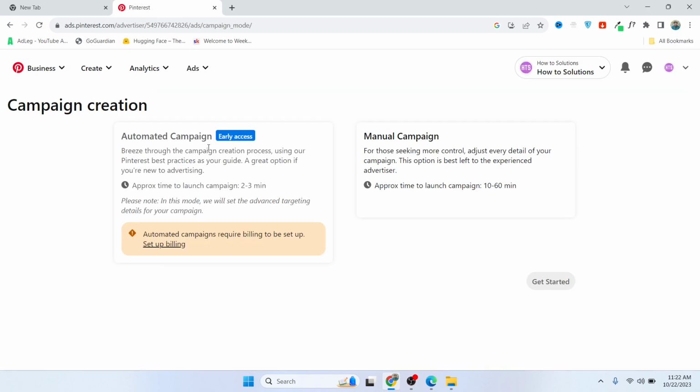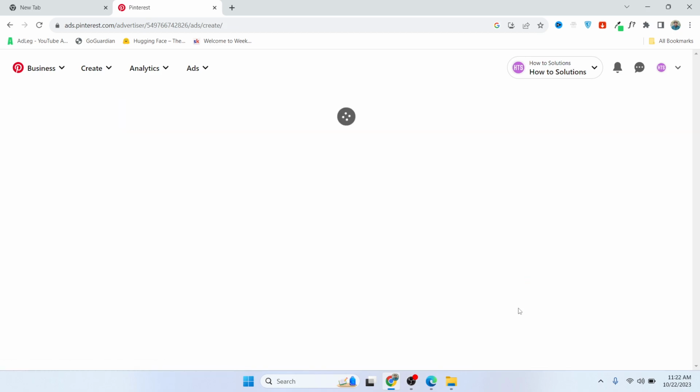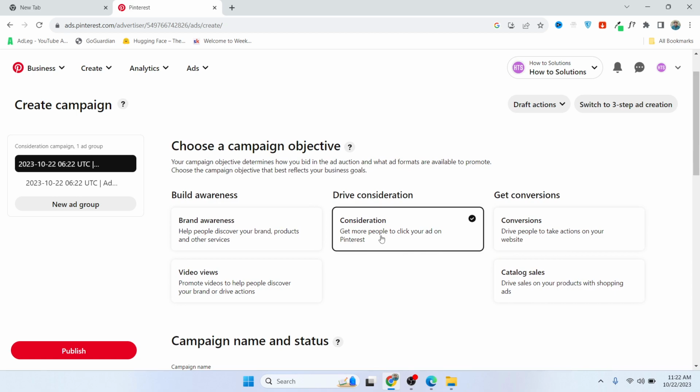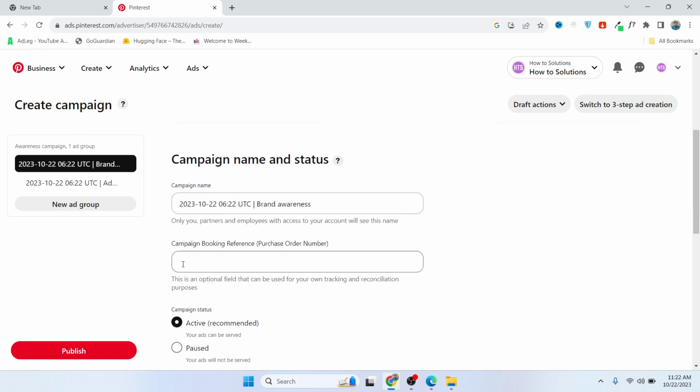And this page will ask automatic campaign or manual. So I'm going with manual. Click on get started. And here you can see choose a campaign objective: build awareness, consideration or conversion. So let's suppose I want to build awareness. Here you can set the campaign name and status.